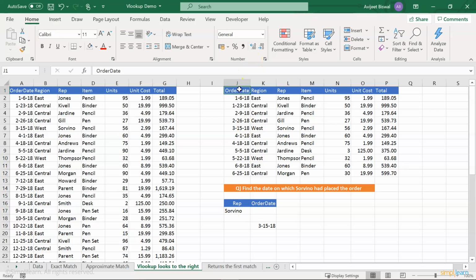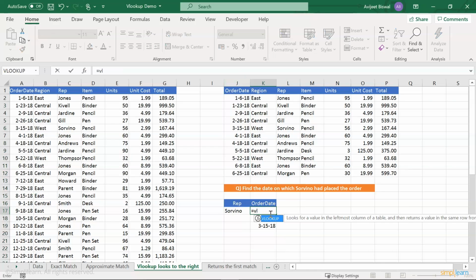Now if you consider this table, your lookup value, which is Sorvino, is in the representatives column, and we are going to find out the order date. So your representative's name is on the right of the table and the value we are going to find is on the left of the table. Now as per the property, VLookup only looks to the right. So if I use the VLookup function for this example here, I'll write VLookup.